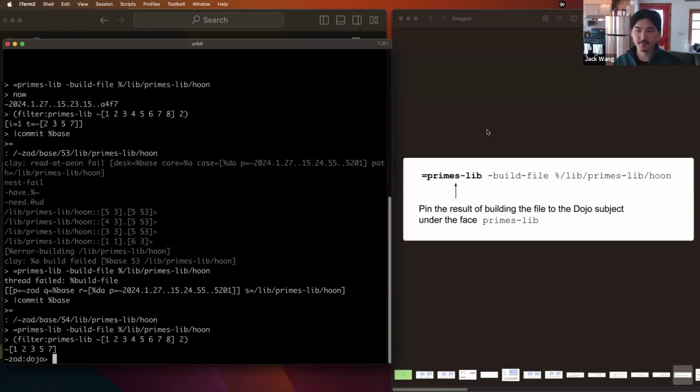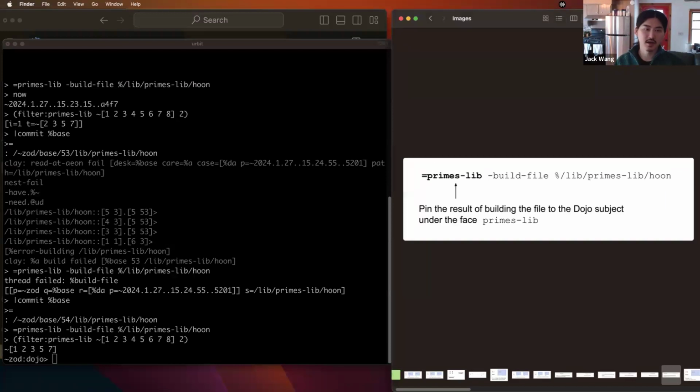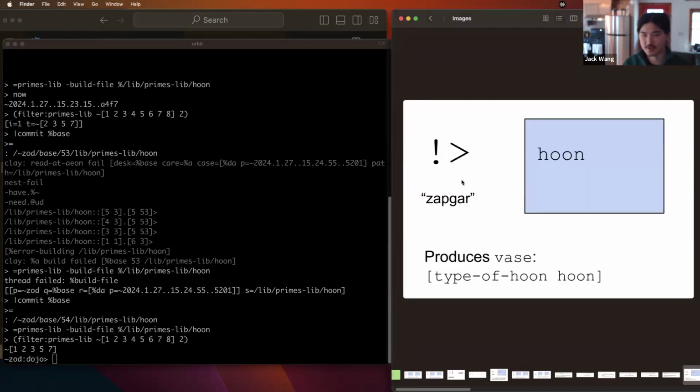A vase is a pair of a type and a noun, where the type describes the noun. So vases are used all over Urbit to send and receive data while clearly communicating what type the data is. This often comes up when you're being asked to compile and run other pieces of Hoon code. To make a vase, you can use this zapgar rune that we did learn briefly before. It takes one argument and produces the vase, type of Hoon, Hoon.